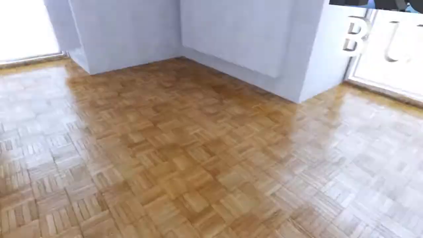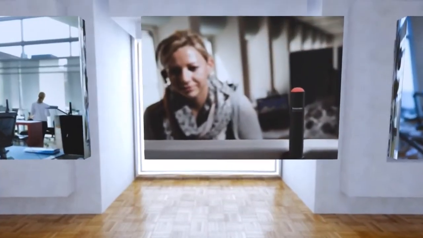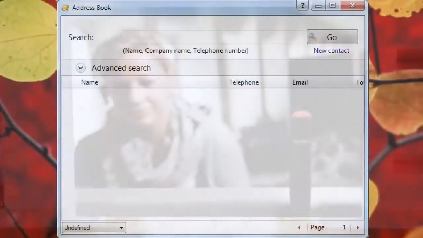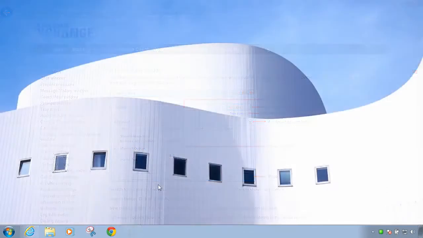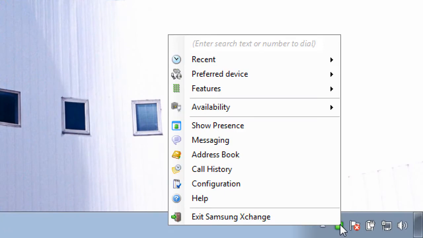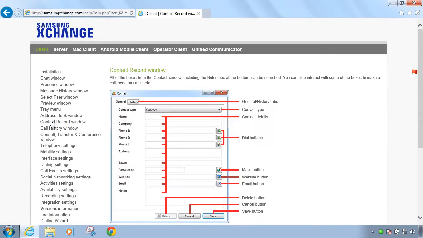Samsung Xchange has plug-and-play compatibility with the Busy Light UC system, a USB-connected LED light hardware system which uses different coloured light to indicate a user's availability status to other office staff. A full context-sensitive online help system has been incorporated into Samsung Xchange so that users can access the appropriate information quickly and easily with a single click of the mouse.